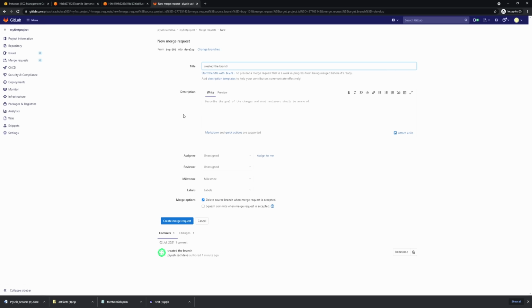Okay. And now it changed the title to create the branch. It's fine by me. And then I'll assign it to myself so that I could just approve it. And it says delete source branch when the merge request is accepted, because this was just a short-lived feature branch that we have created. So I want it to be gone once it is merged into the develop branch. So let's keep it marked and I'll create merge request.